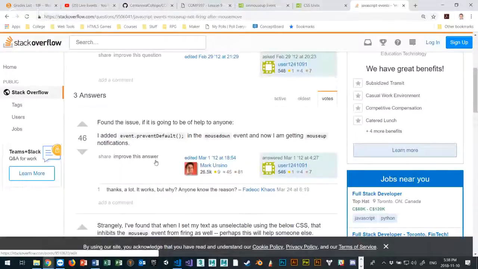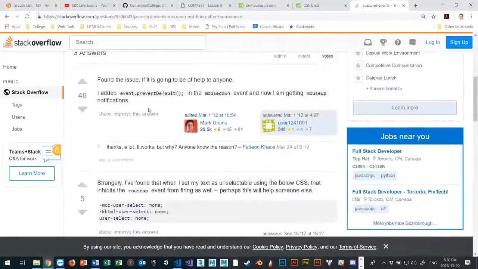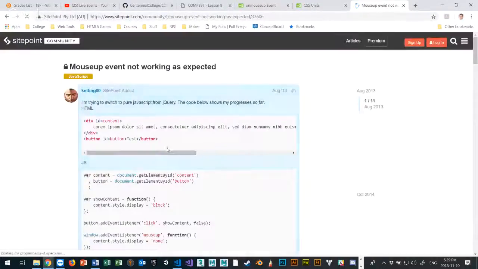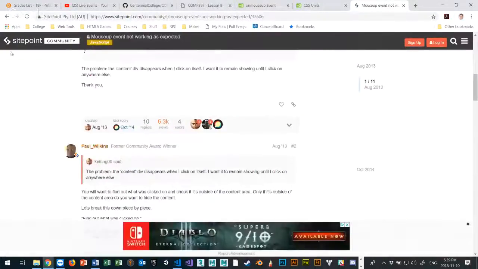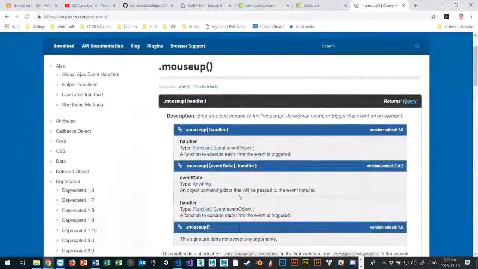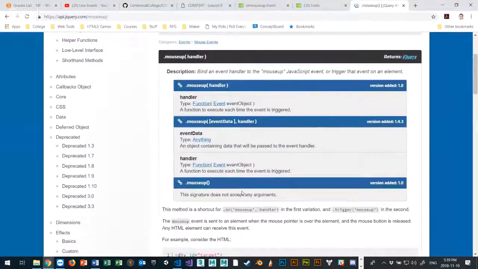Someone said that they added event prevent defaults in the mouse down event, and now I'm getting mouse up notifications. That's something that is working. Maybe what's happening is it's jamming with the, and they have as an example code. Does anyone have another suggestion why it's not working? You guys are a load of input today, right? I tell you. Yeah, so here's my handler.